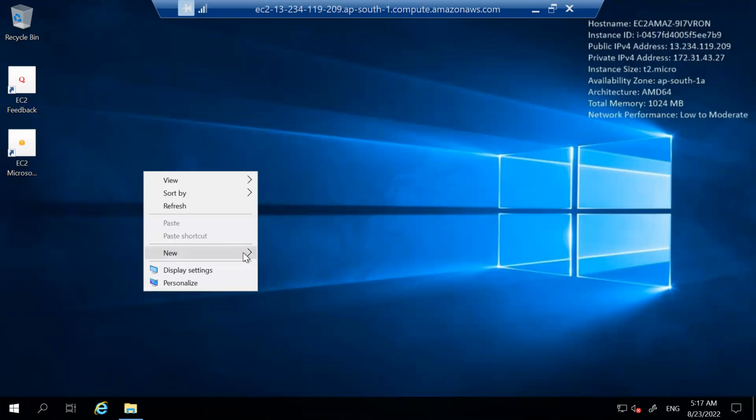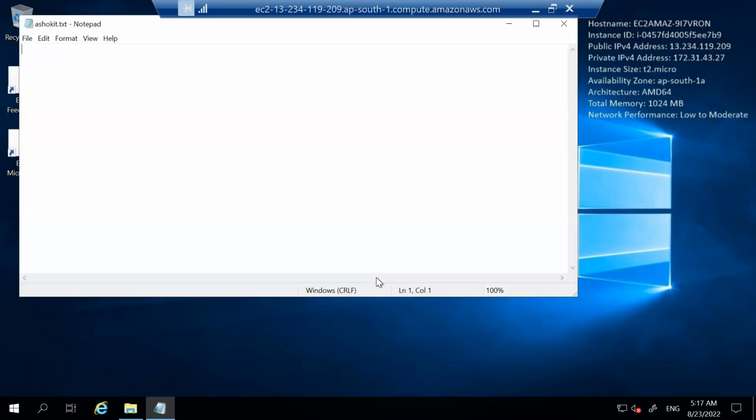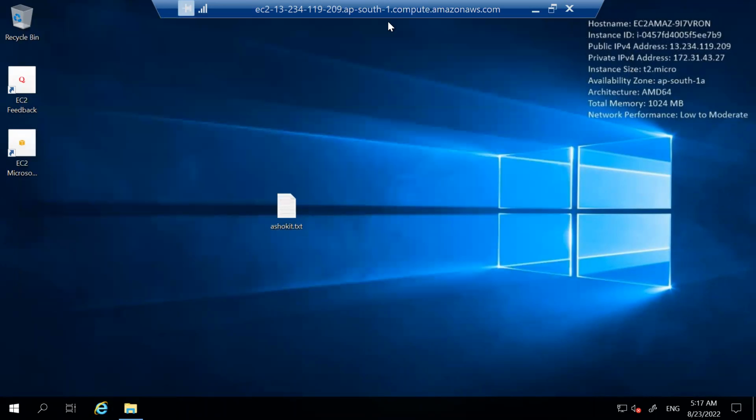Can I create one file? New, text document, ashokit.txt. Hi, welcome to Ashok IT. So where is this file created? This file is not created in my local system. This file is created in the AWS cloud, in the virtual machine. Where is this virtual machine?